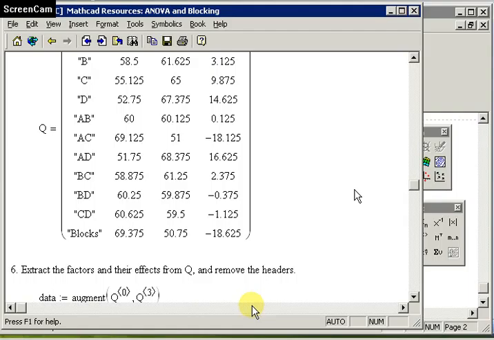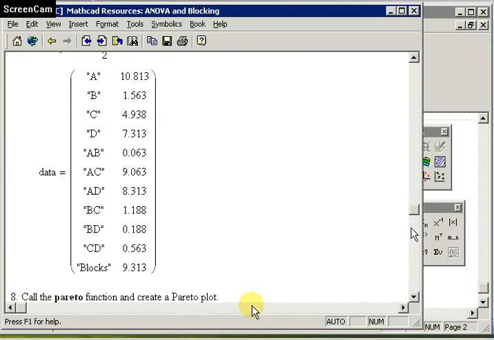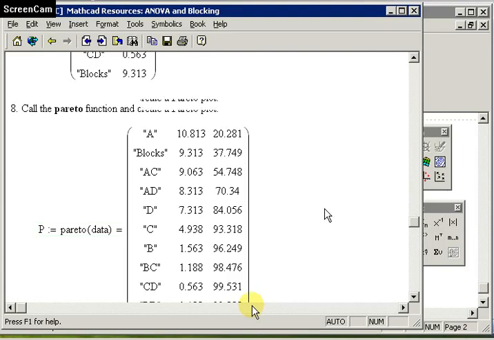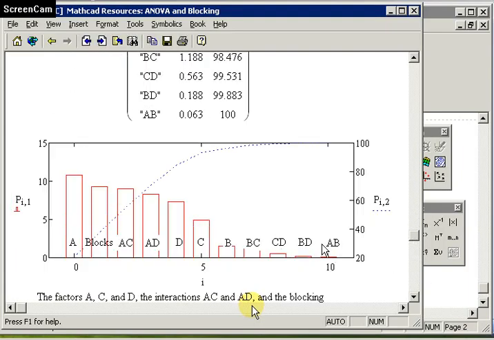From there, we can then go on to have a visual representation of this data in a Pareto plot, where it's showing that the variables or factors A, C, and D are significant. The interactions between AC and AD and the blocks are also significant. So this tells me extremely useful information in order for me to make a judgment of my experimental data.